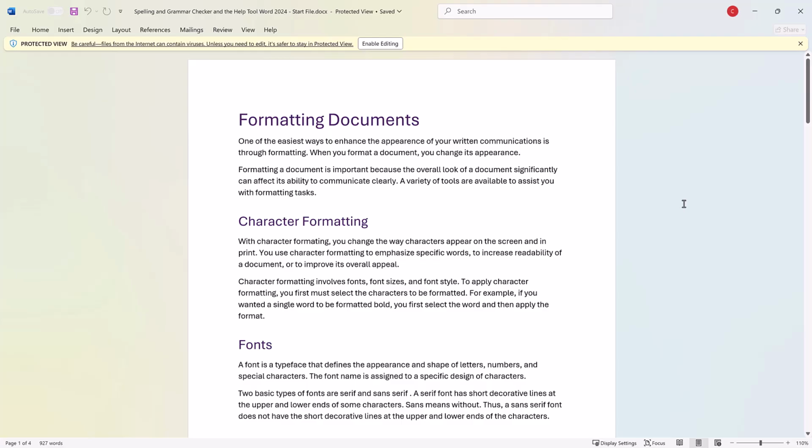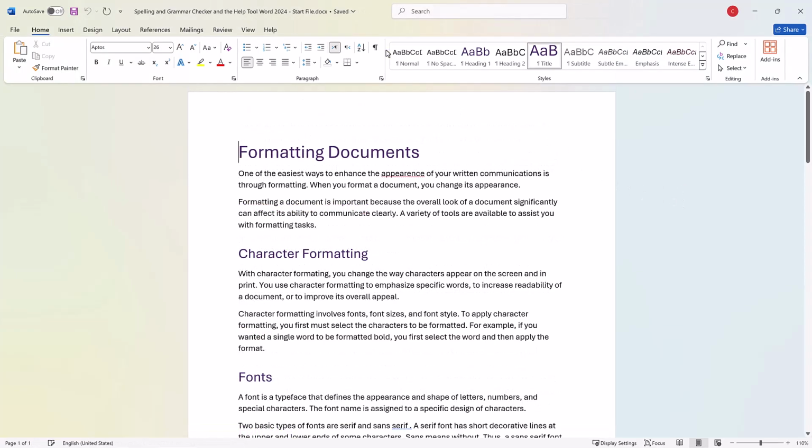If you want to follow along, download the start file included in this module. Open it in Word and click Enable Editing to get started. This document contains spelling and grammar errors. You will use the Spelling and Grammar Checker to correct these errors.